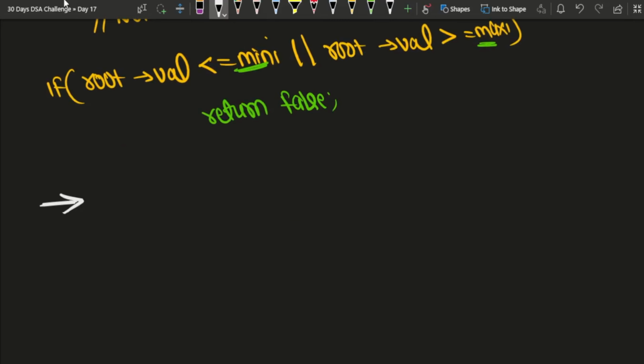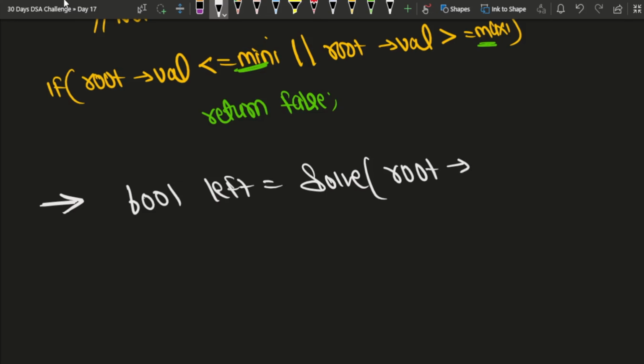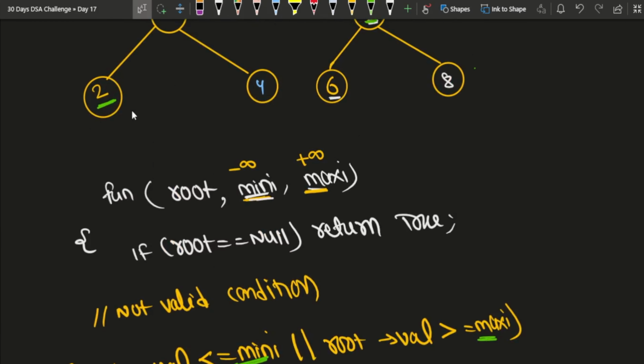Okay. So see, if the node value is in the range, then what I need to check? I need to check for the left subtree and the right subtree. Okay. So here I will write bool left is equal to solve. I need to go to the left, right? But see, whenever I'm going to the left or I'm going to the right, the values of mini and maxi are changing. My range is getting changed.